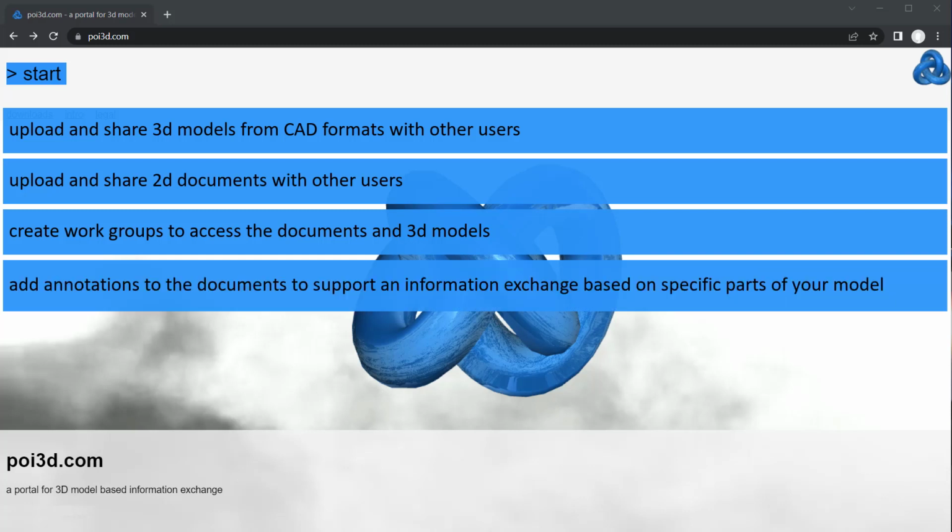Add annotations to the documents and models to support an information exchange which is based on specific parts of your model. We can create image and text annotations, highlighted areas and information points which reference external websites.